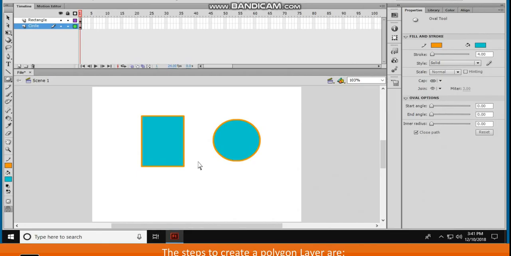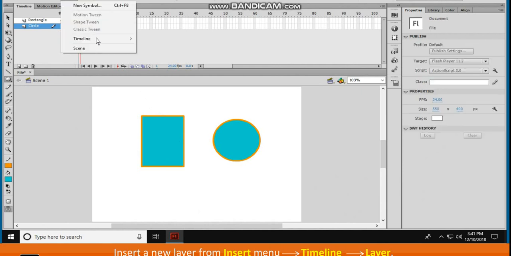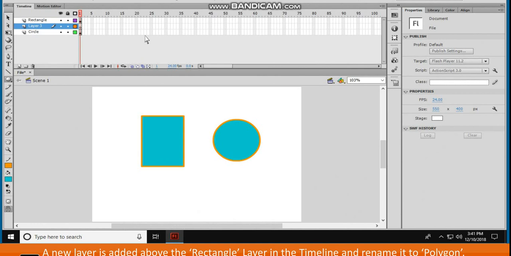The steps to create a polygon layer are: insert a new layer from Insert menu. Go to Timeline, go to Layer. A new layer is added above the rectangle layer in the timeline and rename it to Polygon.